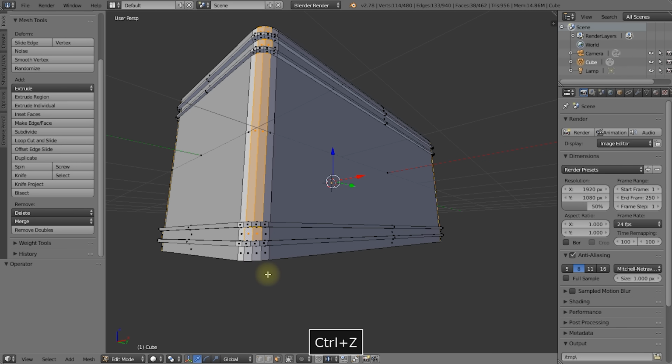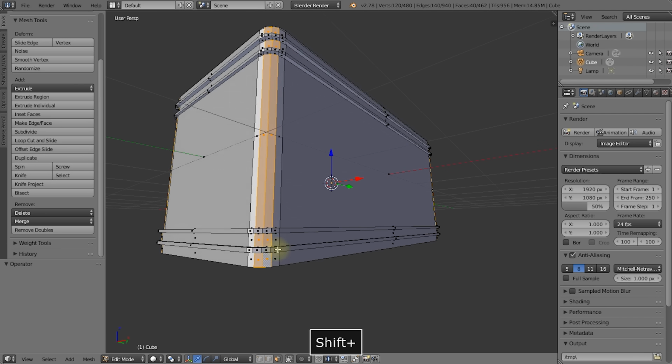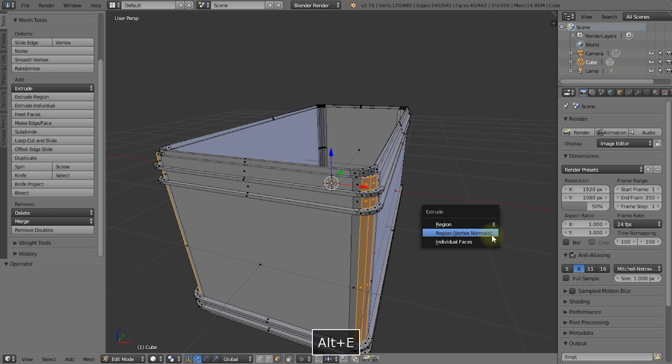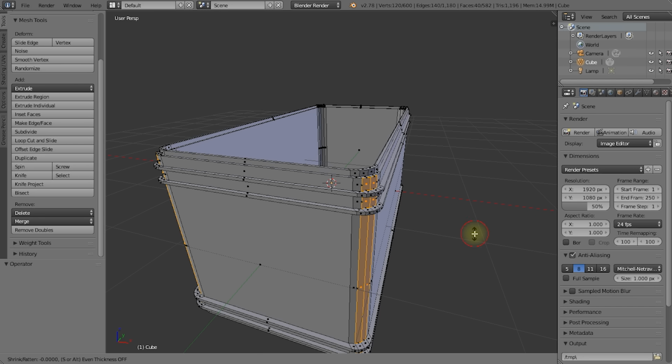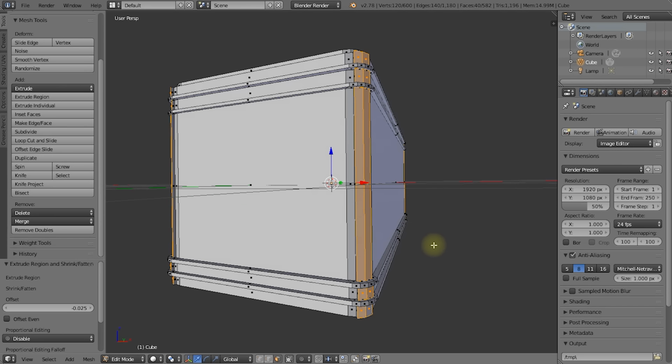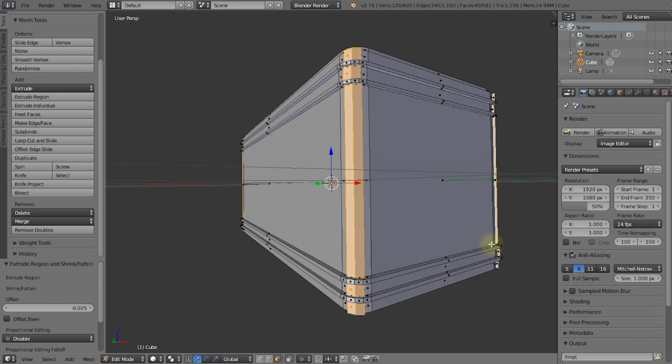So what I might do is undo, and just make sure I've got all of the faces selected. Alt-E to bring up the extrude options. Let's again select the region and just push this out with Shift. And I think I got all of the faces selected this time. Yep, that looks a little bit better.